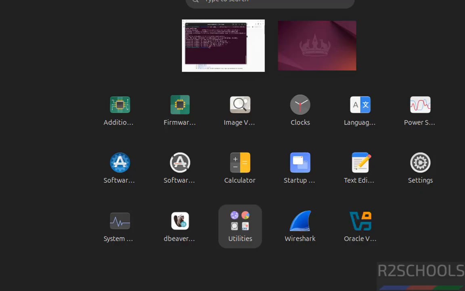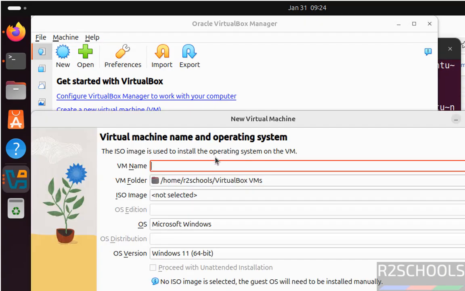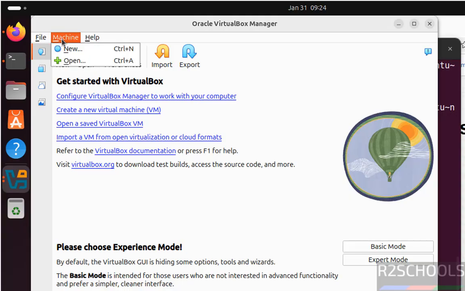Now go to all applications. See, here we have Oracle VirtualBox. Click on it to open. See, you got the VirtualBox. If you want to create a new virtual machine, click on New. Then we have to fill all these details. Or go to Machine and select New. If you have an existing one, click on Open, or Machine and select Open.